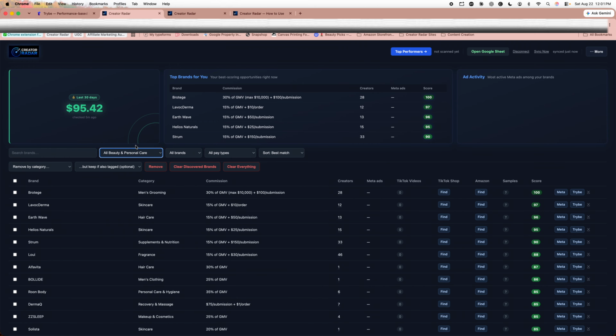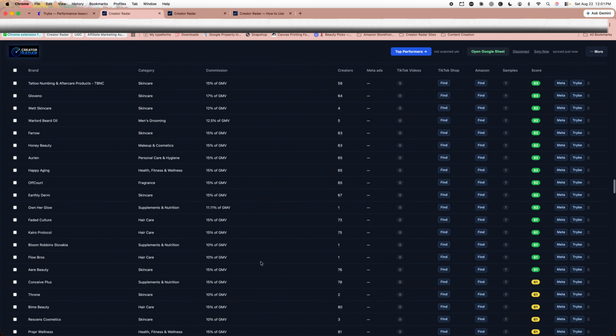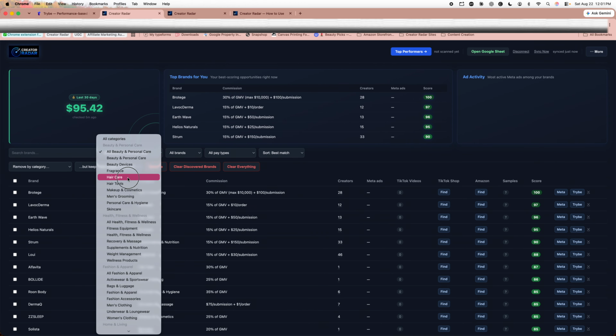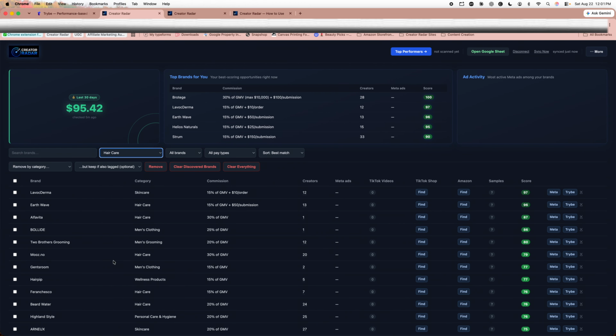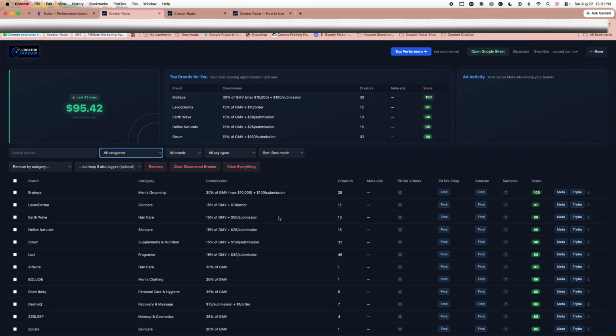If I hit all beauty and personal care, you see all 500 brands, which again, that's because they have different categories on them. So like if I just want to see hair care, I can do that, you know, and there's all the stuff that's labeled as hair care. So that is another update I did just so it's easier to find what's going on in here.